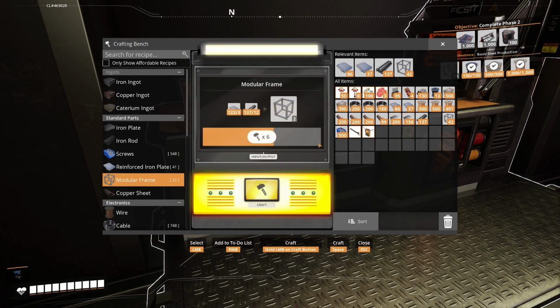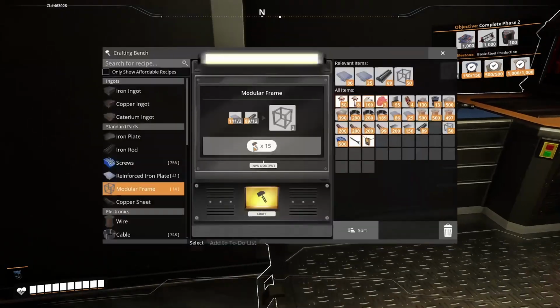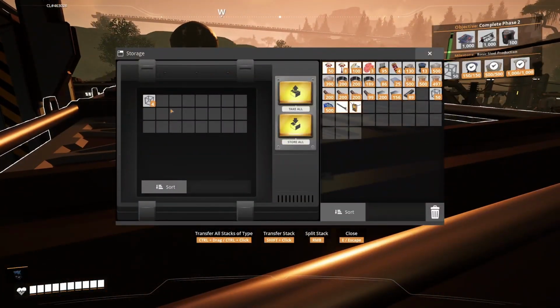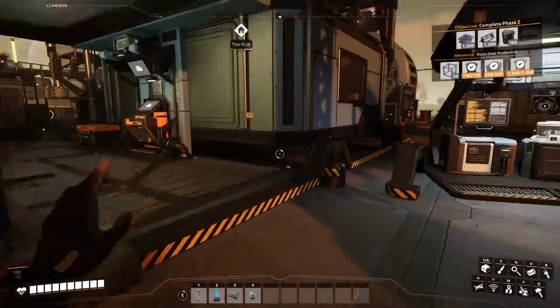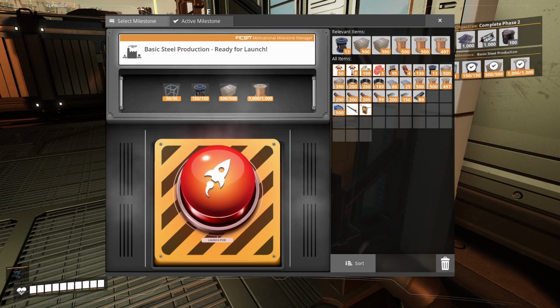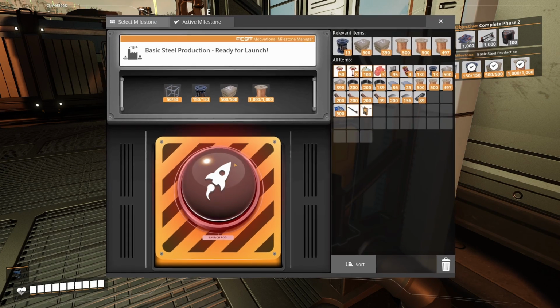And yeah, we're pretty much there anyway. I feel like it was just a bit of a waste of time to set up the assembler. But we'll need more modular frames, so it's good to have it just running while I do other things anyway. Okay, good. Now we have all the 50, and by this time we only got to make 4 in here, so as you can see, it was just way faster this way. Good. Now, basic steel production.